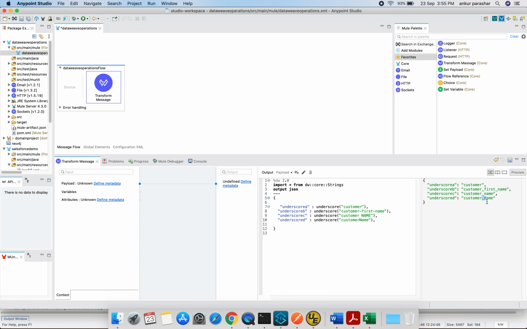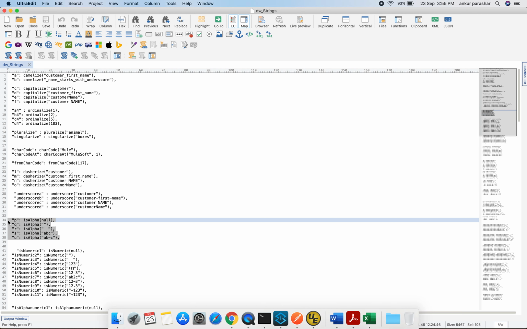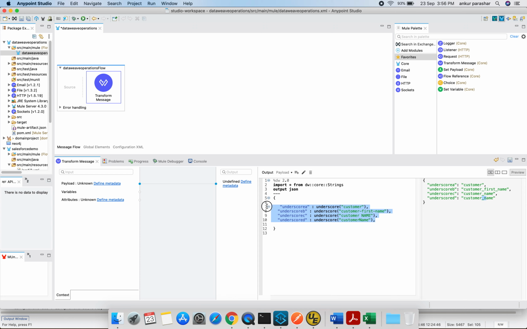So this was about underscore. The next thing is about check if it is alpha. Alpha means alphabet. Okay. So since this is a null value, it will return false for is alpha. Blank is false, space is not alphabet, ABC is alphabet, so it is marked as true. ABC along with a special symbol like hyphen is again a non-alphabetic value, so it is marked as false.